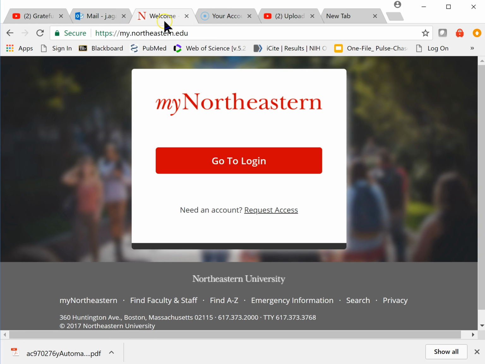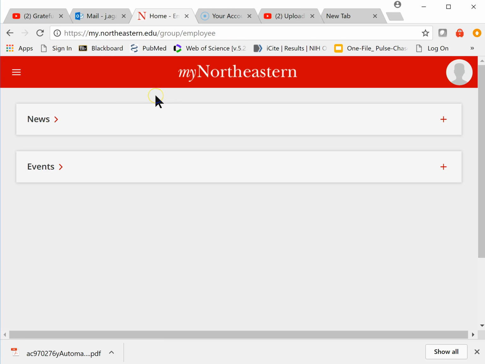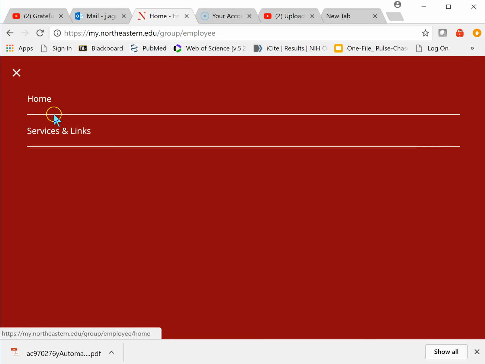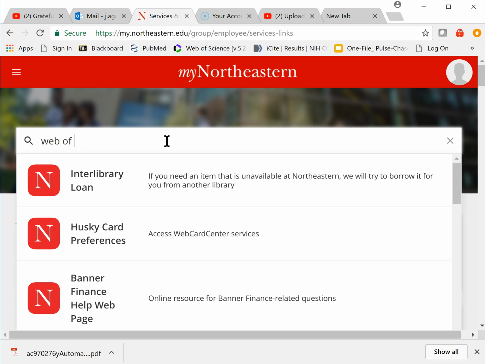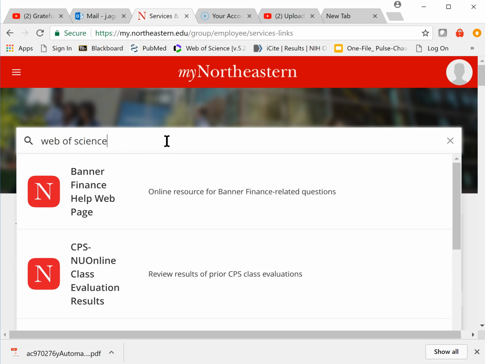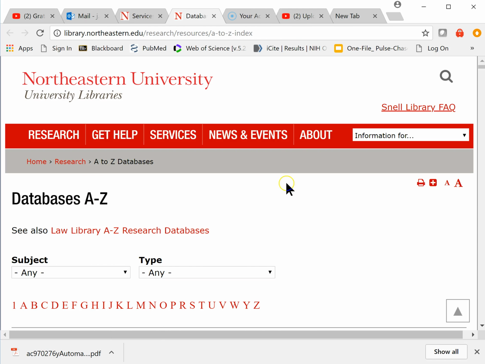So go to mynortheastern.edu as you see here, log in, and then we're going to go to services and links. From there, search Web of Science, and you will see articles and research databases. You could get to this from the library website as well. And then we're going to go to W for Web of Science, and then Web of Science.